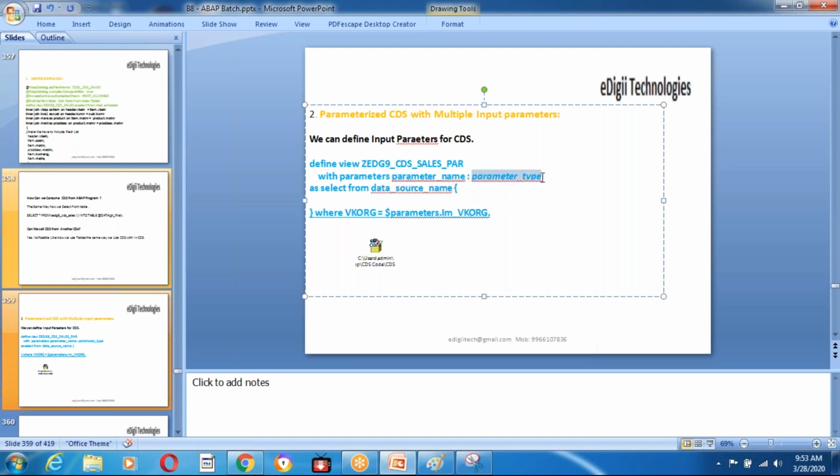And here you need to put a reference. What is the reference for your parameter? VKORG, the data element which you need to provide, or else you can use the predefined data types as well. This is a reference for your parameter. Here you need to use the where condition VKORG equal to $parameters. Whenever we use the parameters, we have to use $parameters.